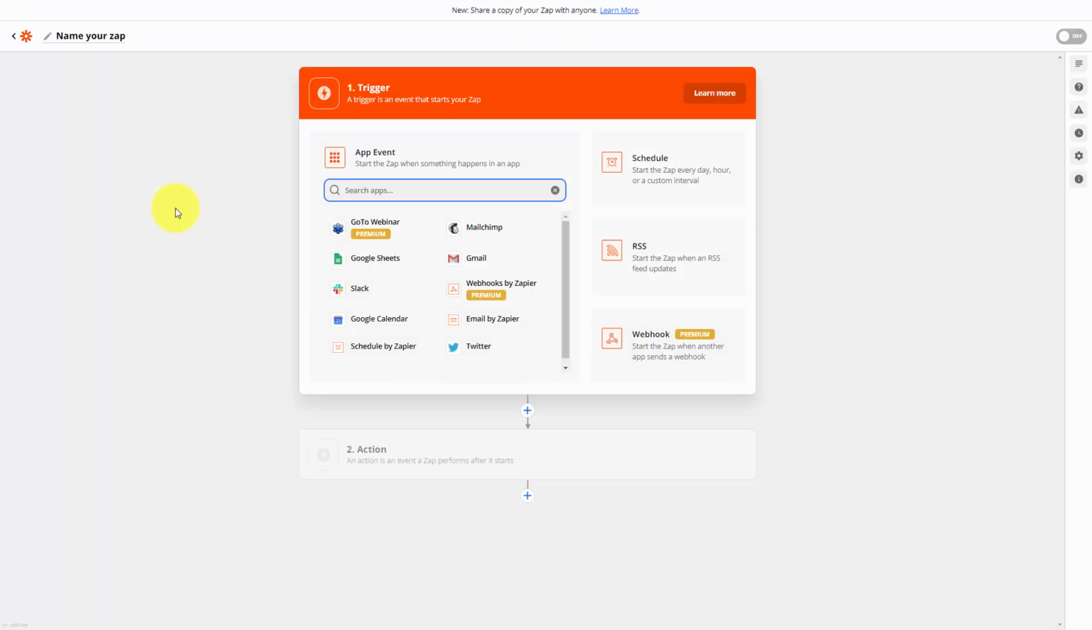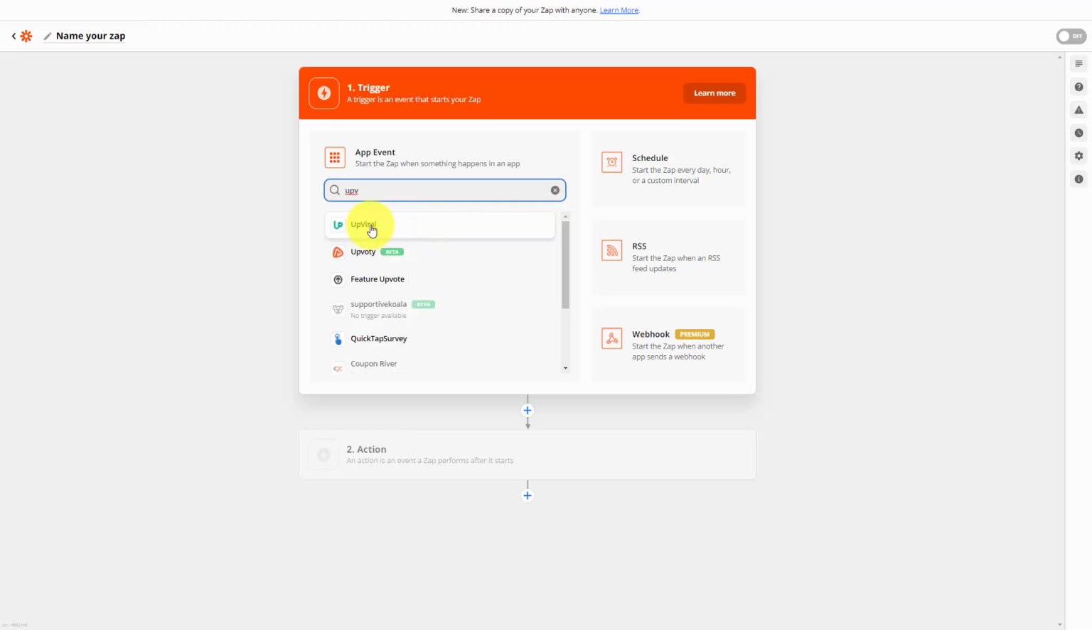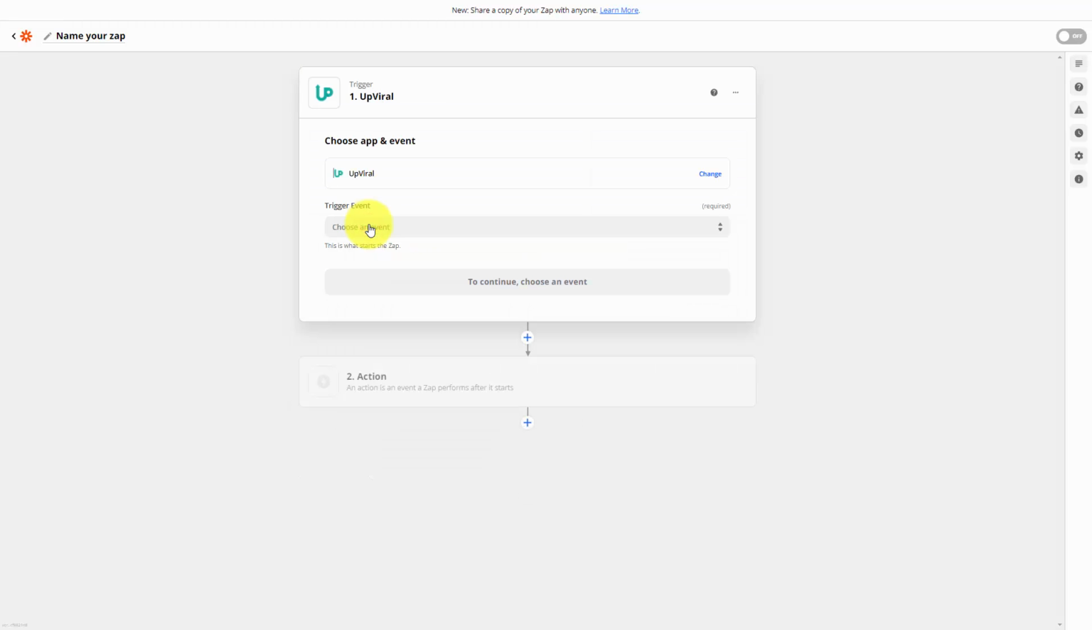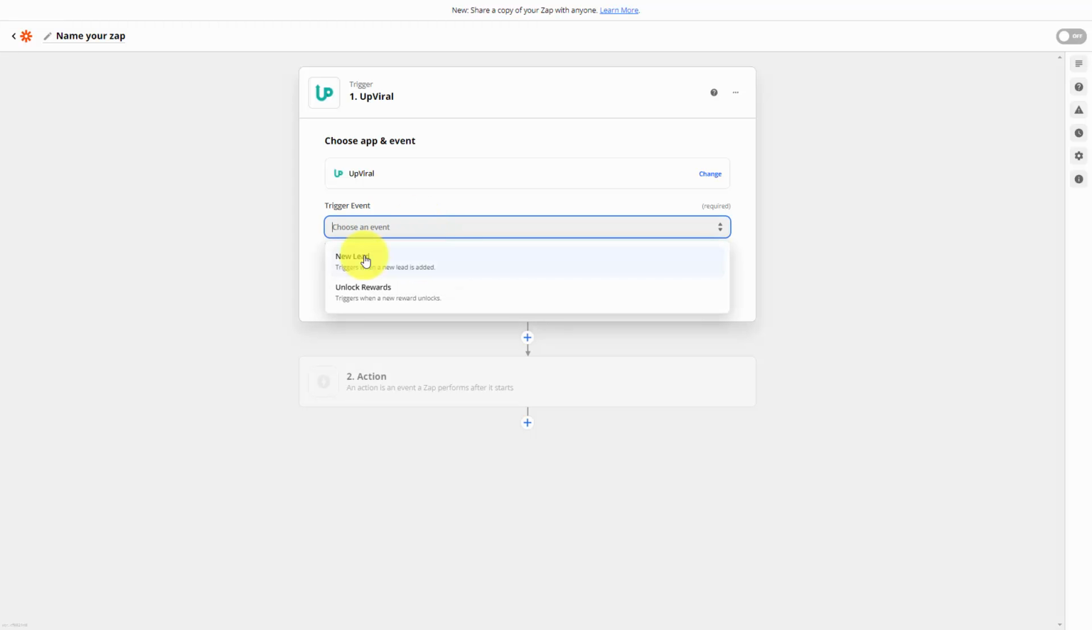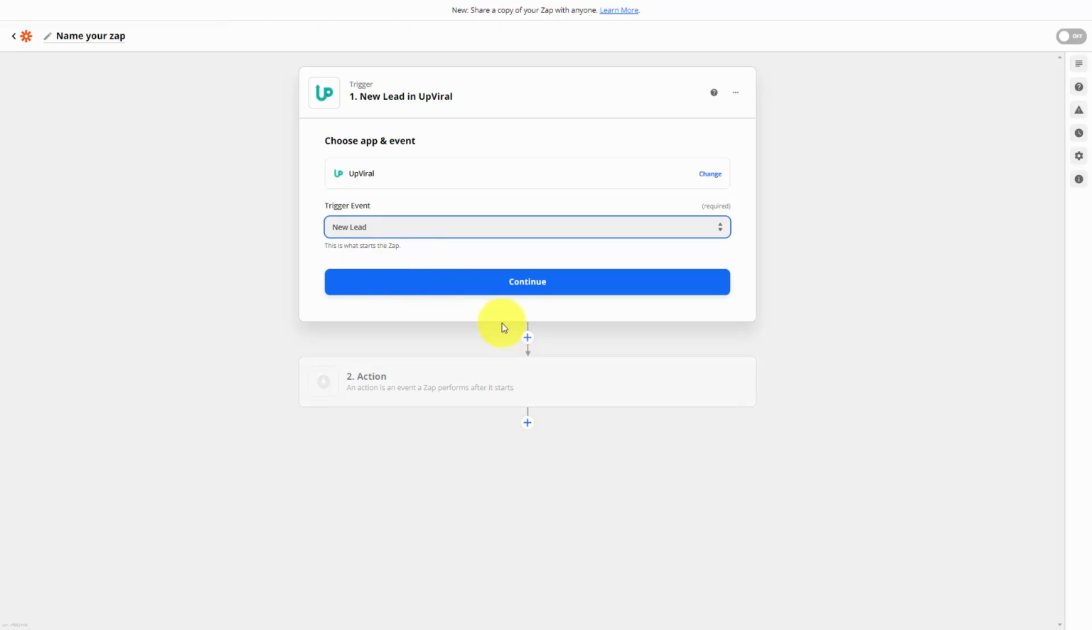We are now inside of a fully functional Zapier account. And what we're going to do is start with the trigger, and we're going to assume here that the trigger is going to be upviral. If you start the search looking for upviral, you'll be able to click on upviral. You can then choose a trigger event. Now, the trigger event within Zapier can be either a new lead or a customer unlocking rewards. We're going to say it's going to be a new lead and click continue.